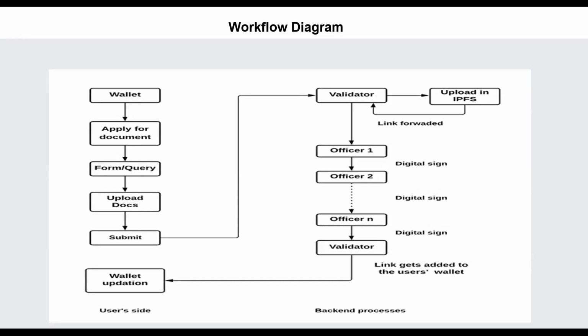Now the last workflow is how the user will get the link, how the user will get access to the document. For this, the final validator will now transfer the document to the wallet that was issued to the person when the user registered for the document. The link which defines the user's document will not be visible to the user, and only the document concerning that link will be seen by the user.